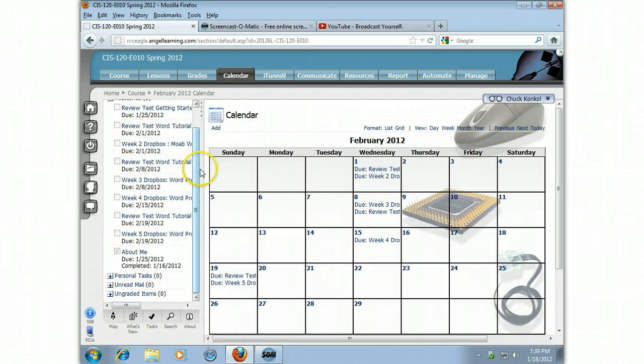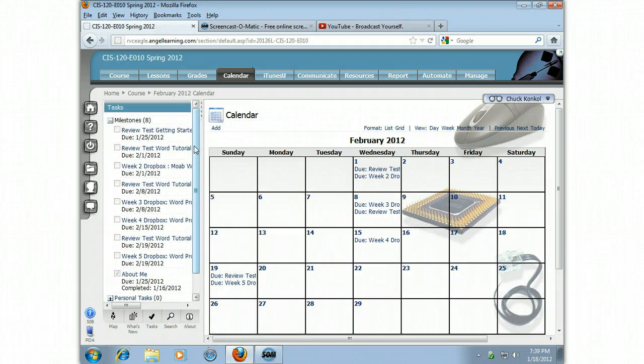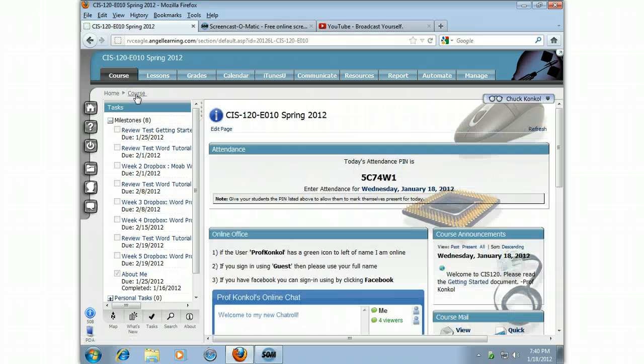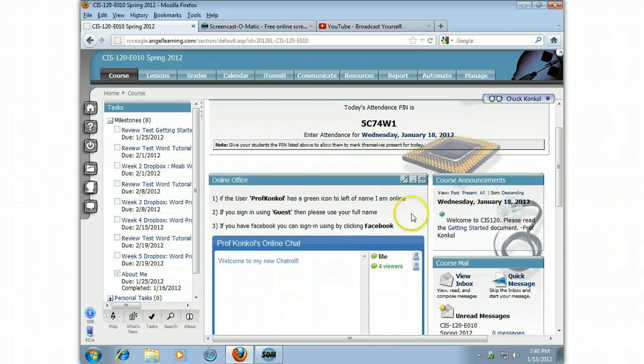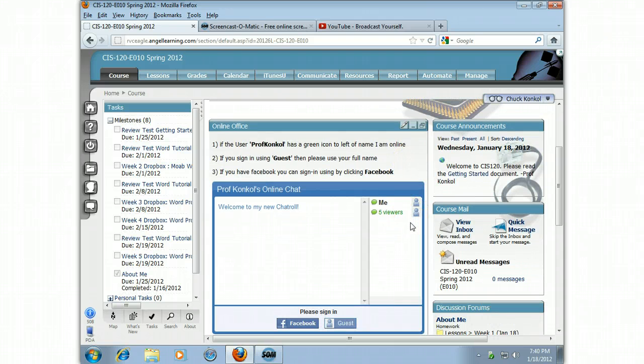Anyway, any questions so far as how to see what's due from a snapshot view? Okay, let's go back to the course. You'll notice, and I teach web development, these little text hyperlinks here are called breadcrumbs in web development language. If you click on the course link, it'll bring you back to the very first start page here, which had your attendance section.